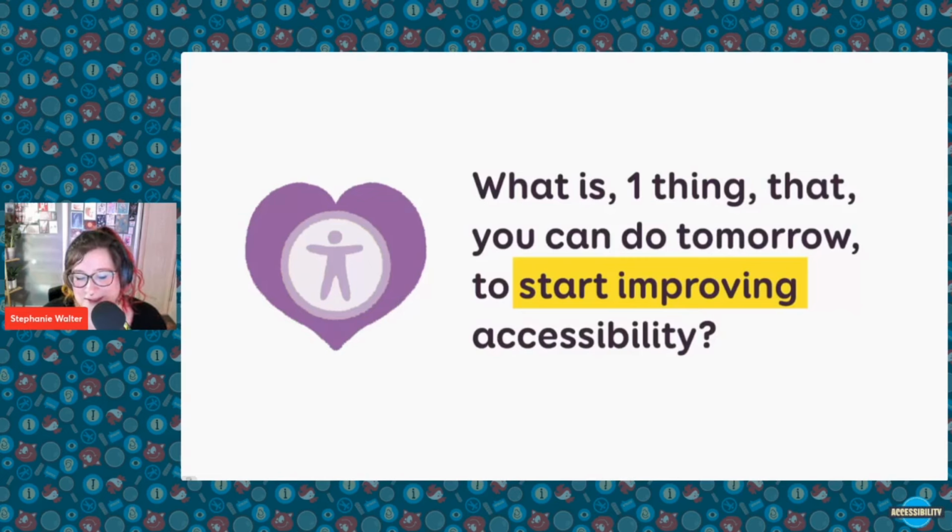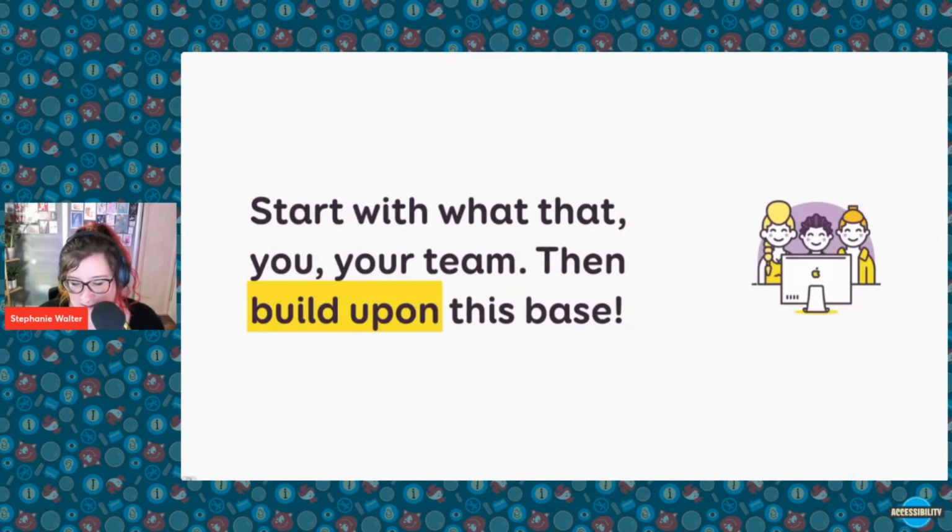So I'm going to leave you with this challenge. What is one thing that you can do tomorrow to start improving accessibility? Anything. Pick one small thing. It might be just, okay, let's check 3 colors on the website. Something as small as that. Start with that, with your team, because you need to start somewhere. And then build upon that.